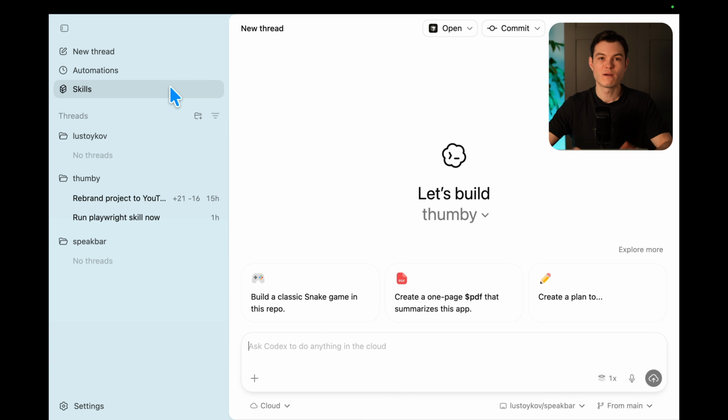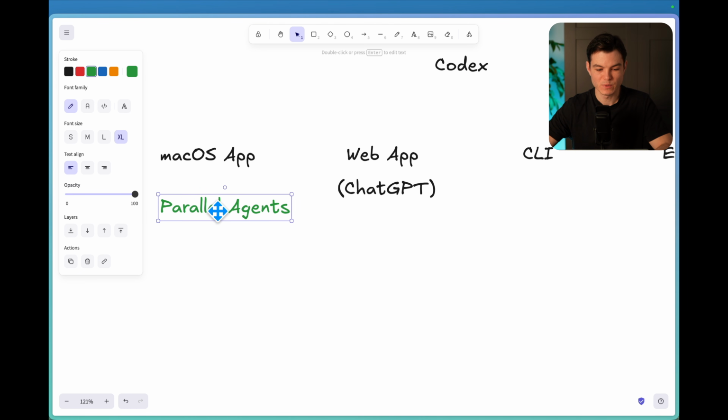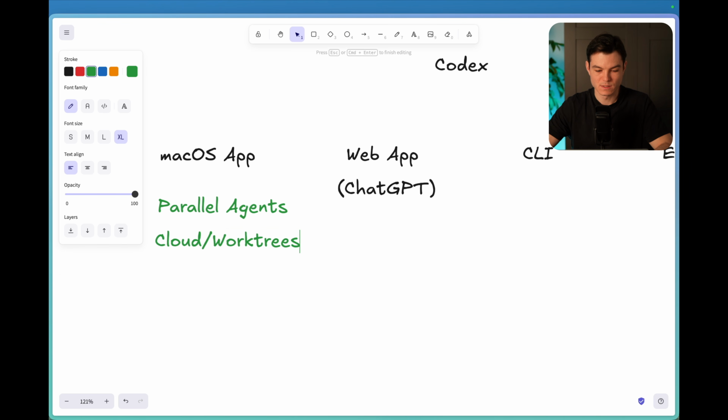This was an overview of the macOS app. So when to use the app: if you want to run parallel agents, if you want to run things in the cloud, in Worktrees, if you want to run automations, and if you want a nice user interface.